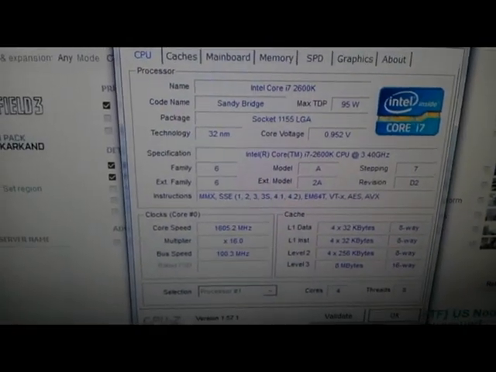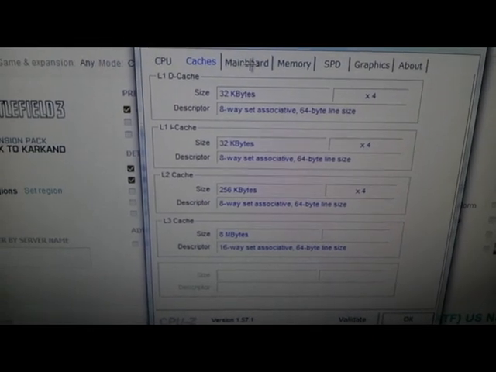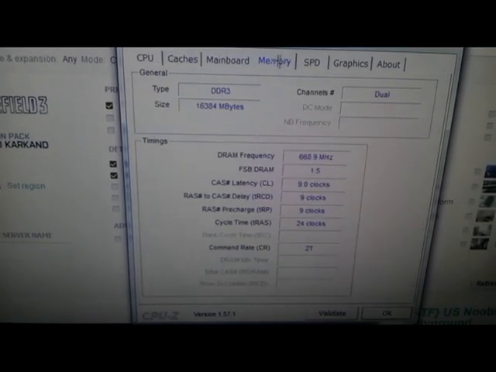Okay guys, so let's just dive right in. As you can see, here's my processor, and you're going to see my graphics card and memory. I'm going to keep everything at normal clocks to keep things fair.